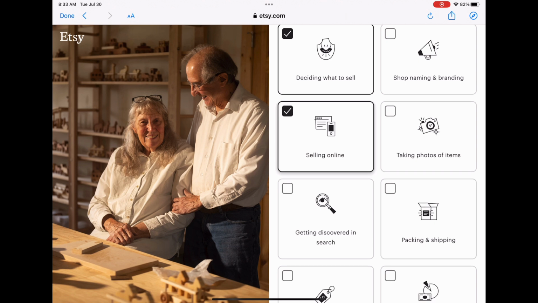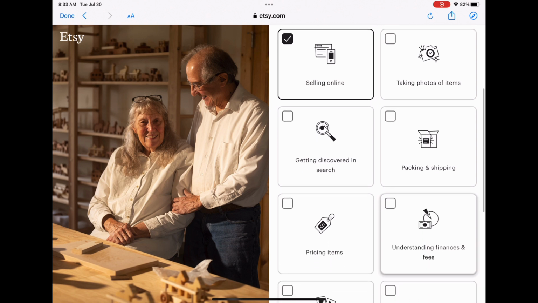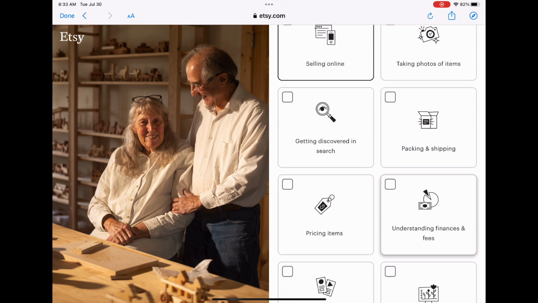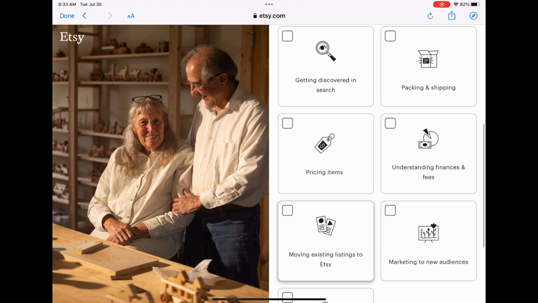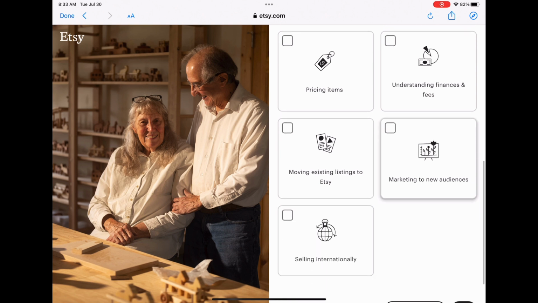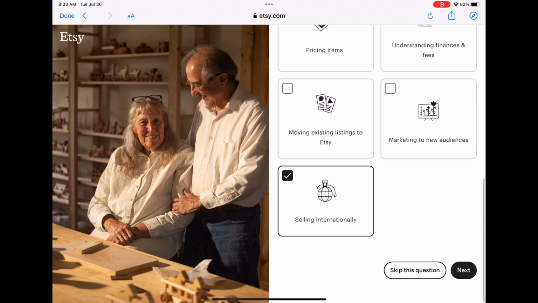I'm not going to be packing and shipping, so I don't need that, but selling online, anything that is relevant to your niche or the products that you're going to be selling. I would suggest going through each step to see what you might need help with. And if not, you can go ahead and skip this step or just put maybe one or two. And then we're going to be going to the next section.